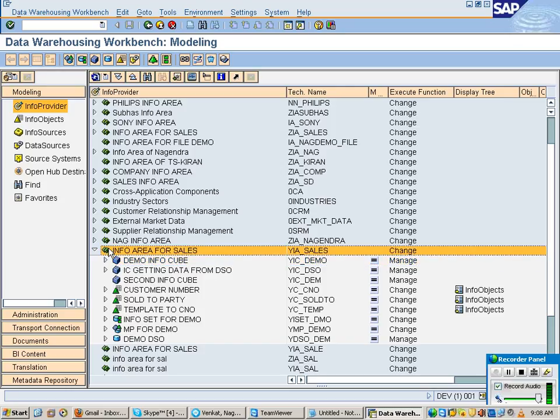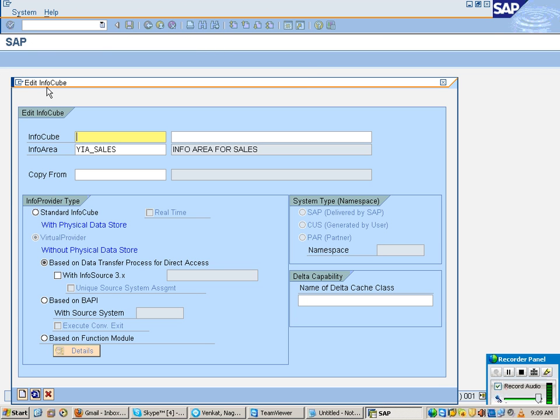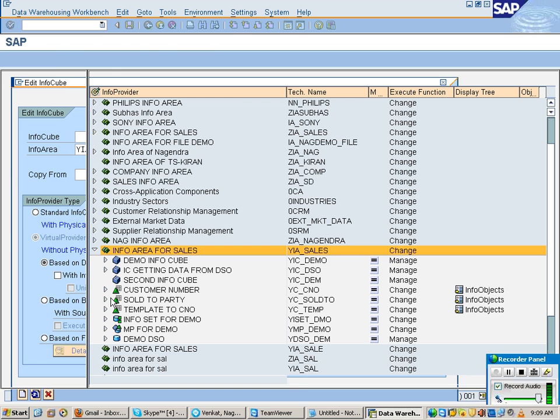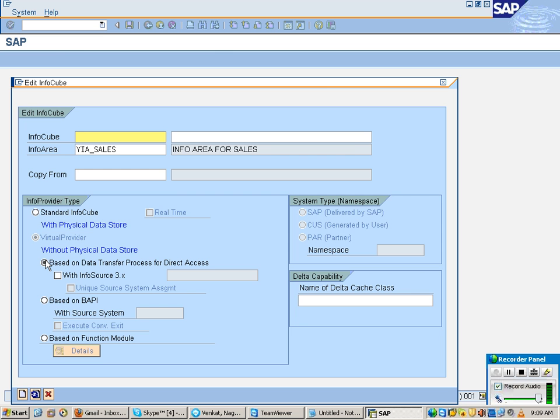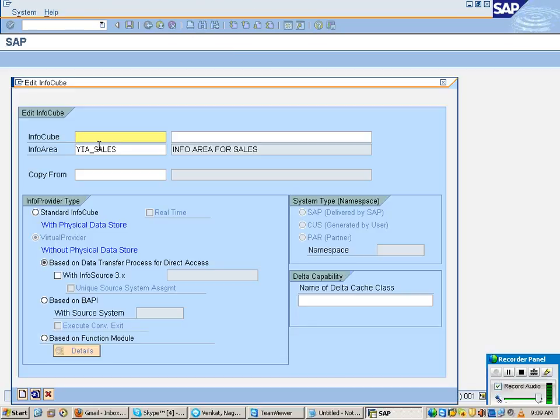Now I want to create a virtual provider, same thing. You can select your info area and open the context menu. What is the option? You have seen InfoCube, DSO, MultiProvider, InfoSet, and lastly virtual provider. But what is happening? It's nothing but creating your InfoCube only, but with virtual provider based on DTP for direct access or BAPI selected. If you start by creating an InfoCube, then you have to select it; if you directly select virtual provider, that is already set. So now give some name.